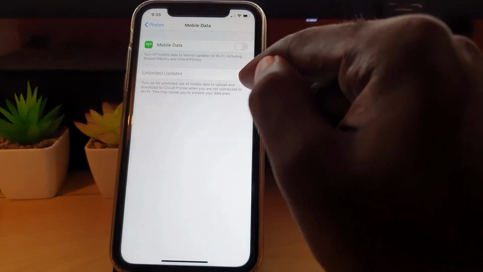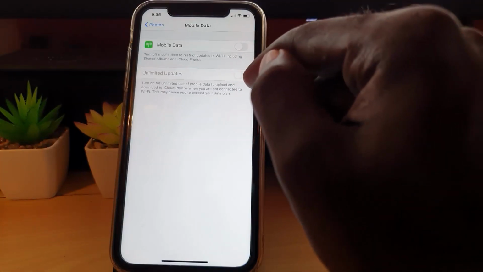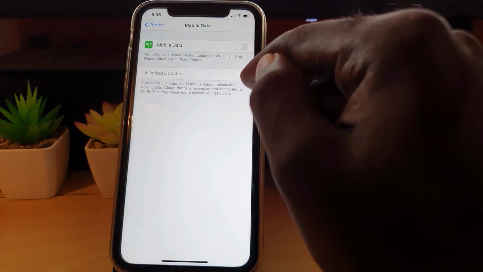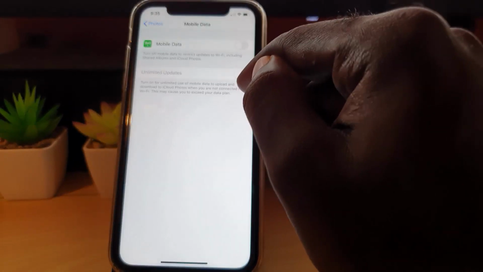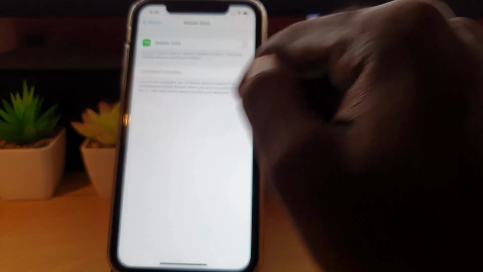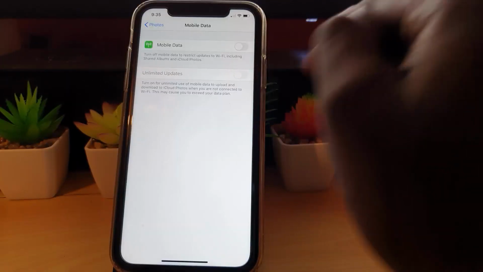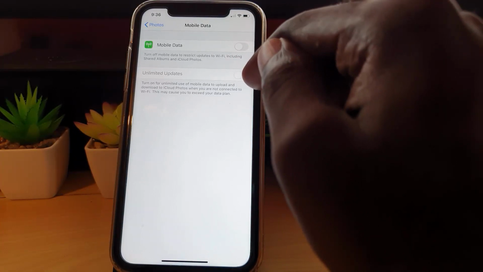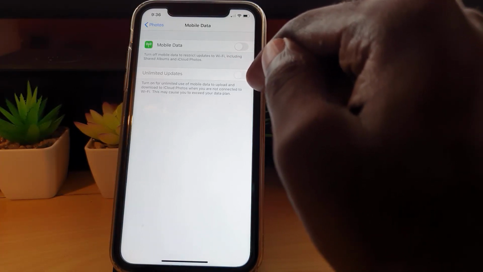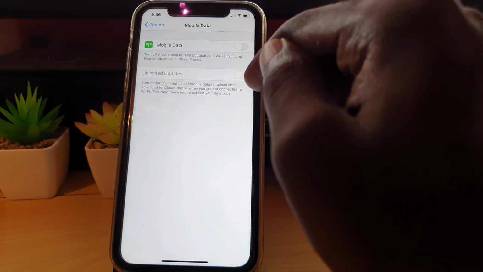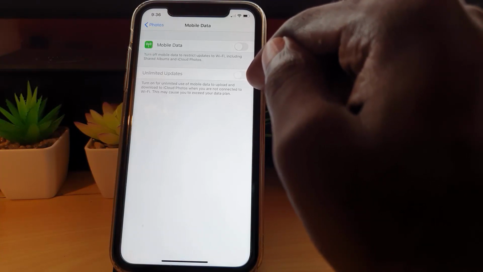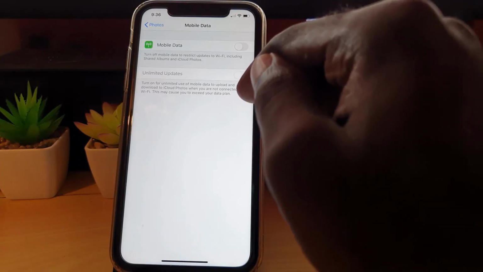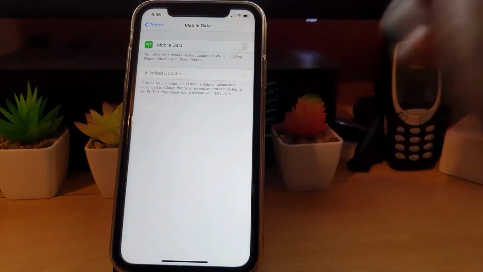Next one, if this one is on, it says unlimited updates. You should only turn this on if, for example, you have an unlimited data plan and it doesn't really matter if you're using Wi-Fi or not. So therefore, it will just use your mobile data to upload as soon as it gets a chance. It says turn on for unlimited use of mobile data to upload and download iCloud photos when you are not connected to Wi-Fi. This may cause you to exceed your data plan, so it does warn you. So make sure both of these are off.